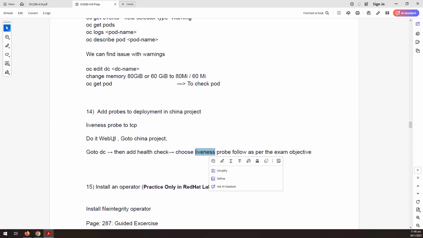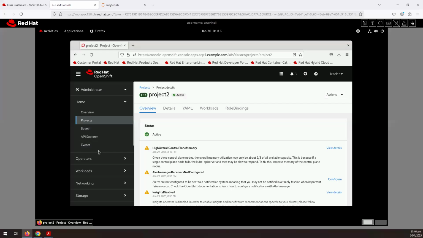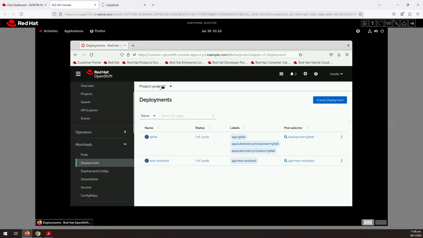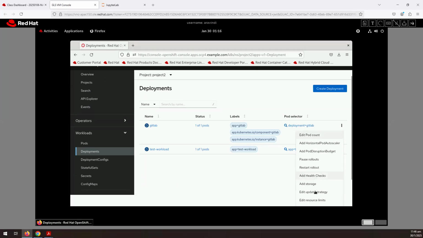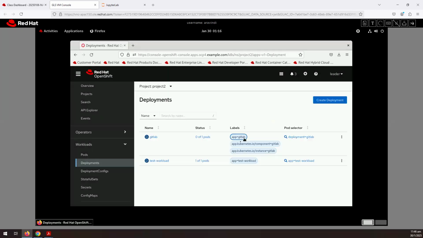Now go to deployment. So where do you find deployments? Go to workloads and go to deployments here. I am inside project 2. See project 2 deployments. In the exam, you will see one deployment. Probably I will delete this so that you will have a clear view. Right, so let's delete that.